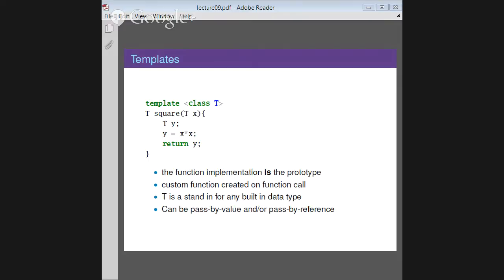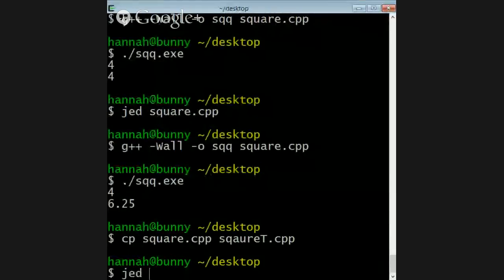Square t.cpp. And I need to screen share my working notebook with you again, right? Okay, so jet.